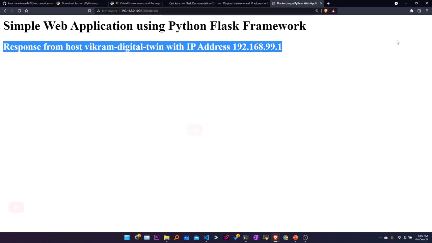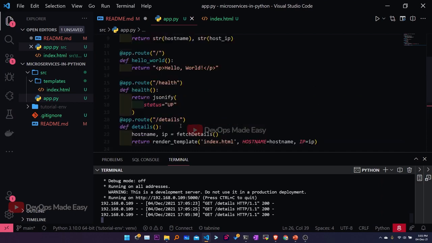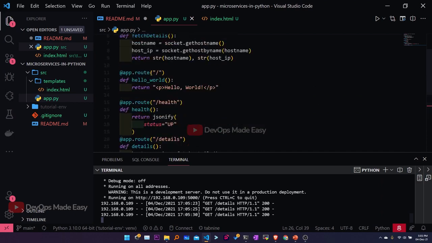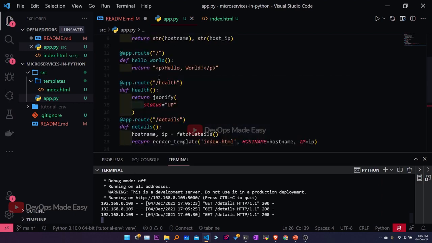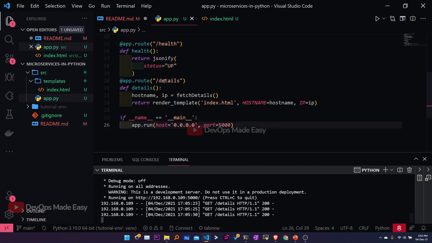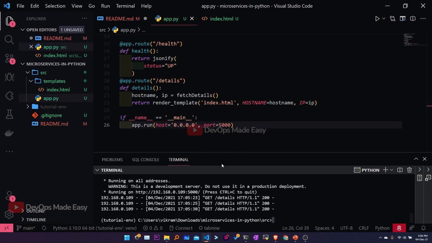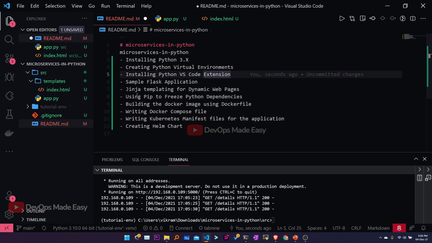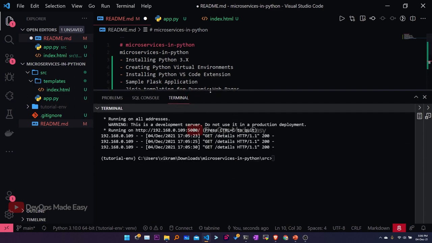So now we are almost done with creating the endpoint. So we have the route which is hello world, and then we have the health route, and we have the details route. So now our application is also running properly. The next thing that we are going to do is use pip to freeze the dependencies, because we would like to know what all the dependencies we have used so far inside this virtual environment to create this application.